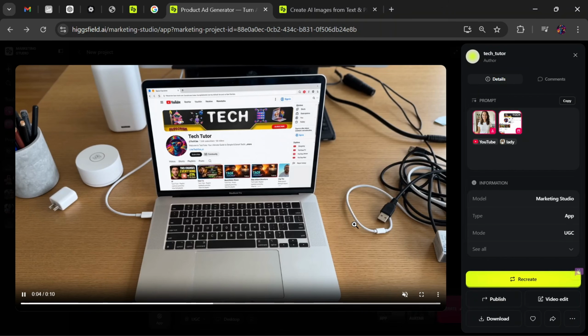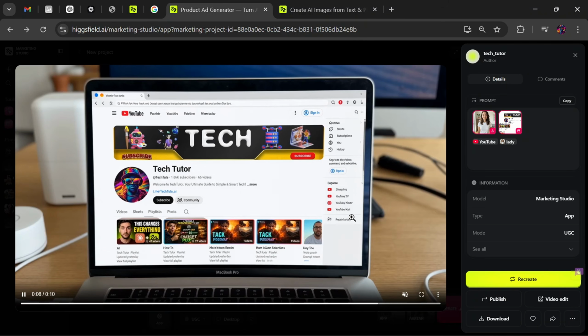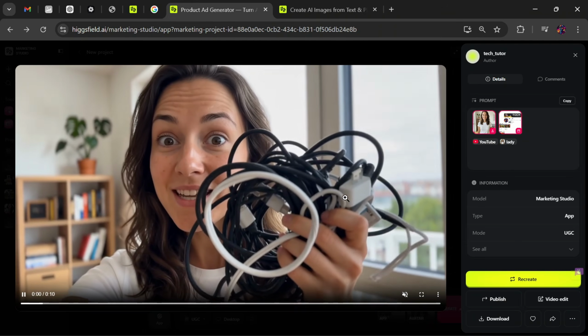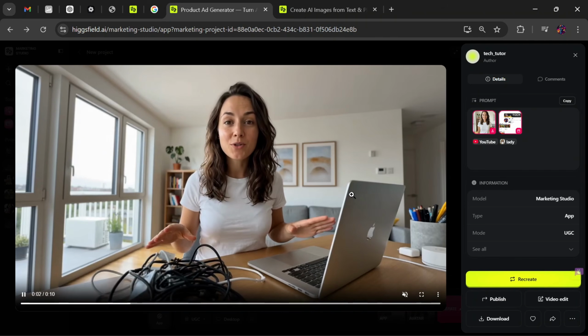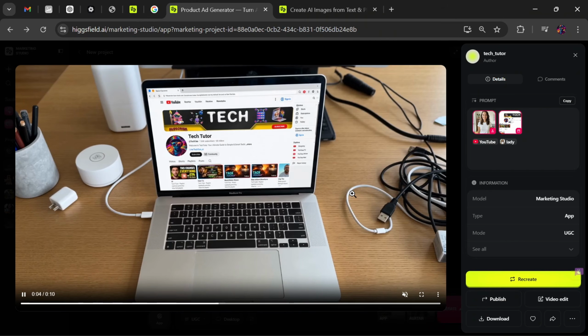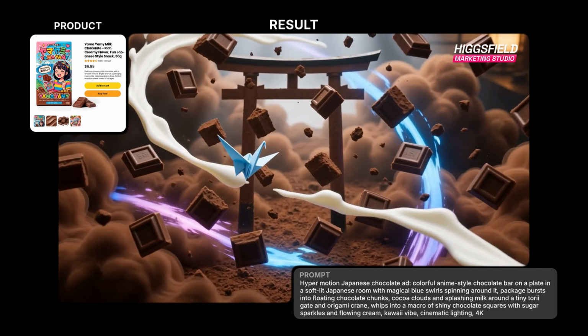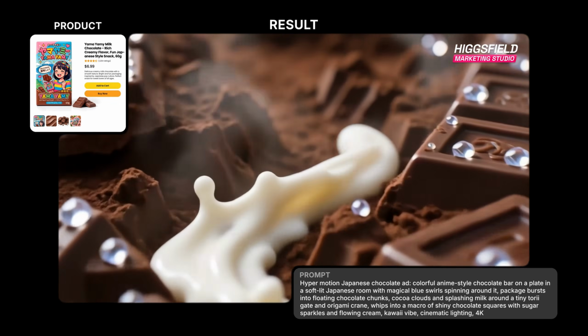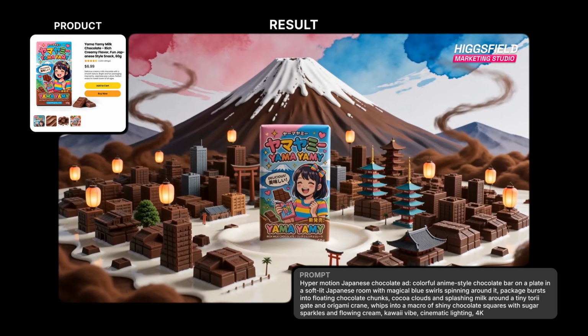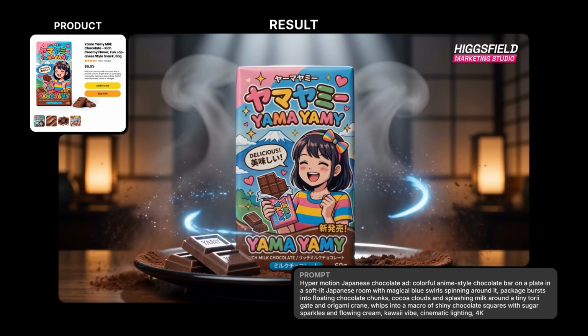That honestly looks surprisingly polished. The website integration, avatar movement, and overall presentation feel like something created by an actual marketing team. The fact that this was generated automatically is kind of crazy. Higgsfield Marketing Studio is starting to feel less like a simple AI tool and more like a full ad production system. Whether you're a content creator, freelancer, brand owner, or someone trying to create better ads without hiring a full team, this workflow can save a huge amount of time and money.